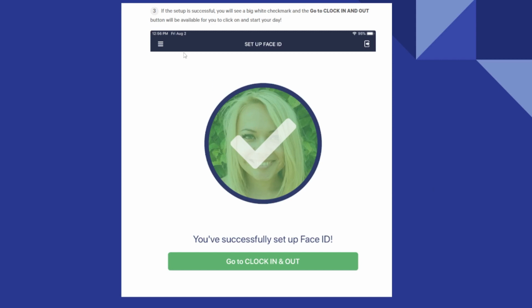If the setup is successful, you will see a big white check mark and the Go to Clock In and Out button will be available for you to click on and start your day. That's how you can easily enable Face ID on Dayforce.